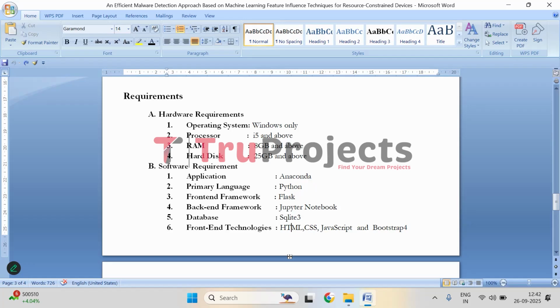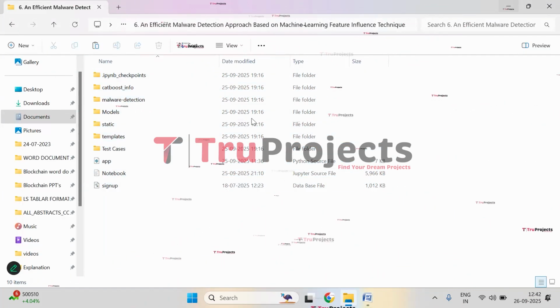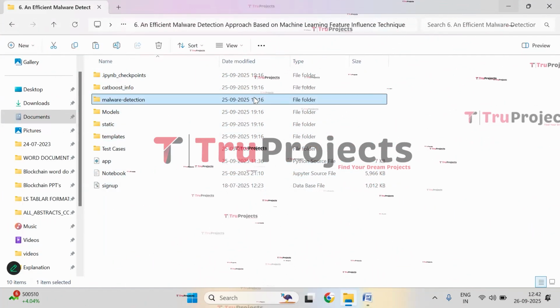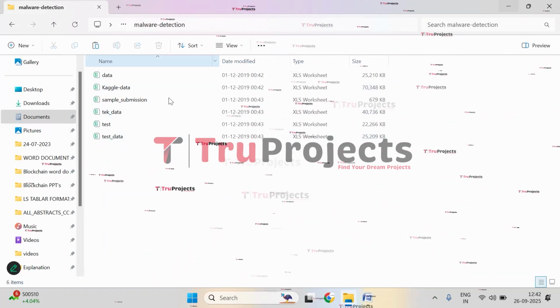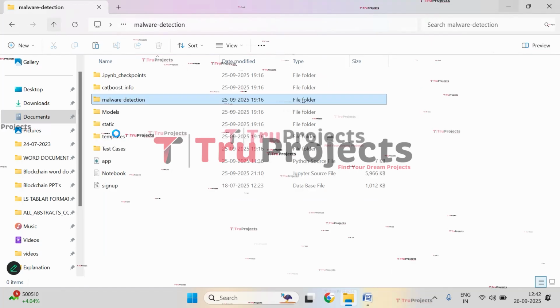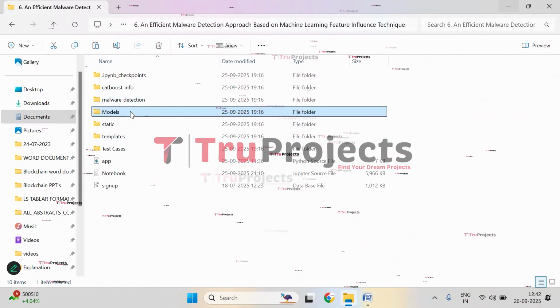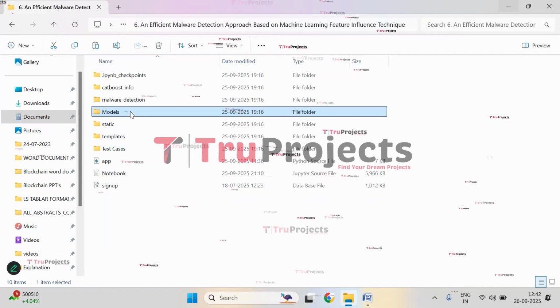Now let's execute it. To execute, open the code folder that contains the source code files. So let's open it. These are the source code files. So let's understand them. Here in this folder, we have the dataset that is used. These are different files, so we have loaded the dataset from all these files. And here we have the model folder, in which we have algorithm information that will be loaded into the project code during runtime of the application.